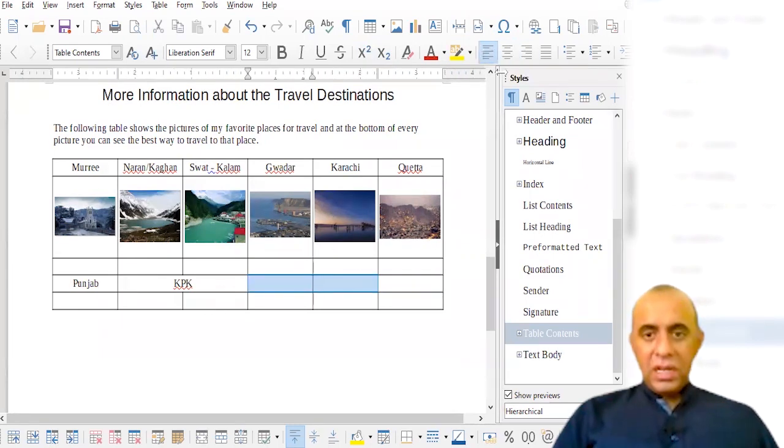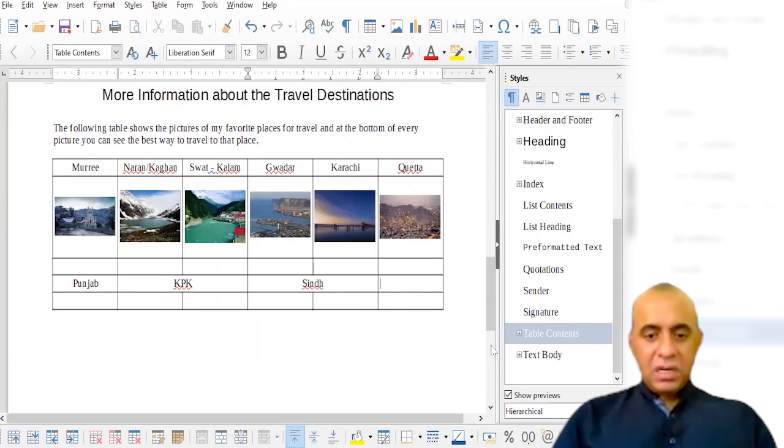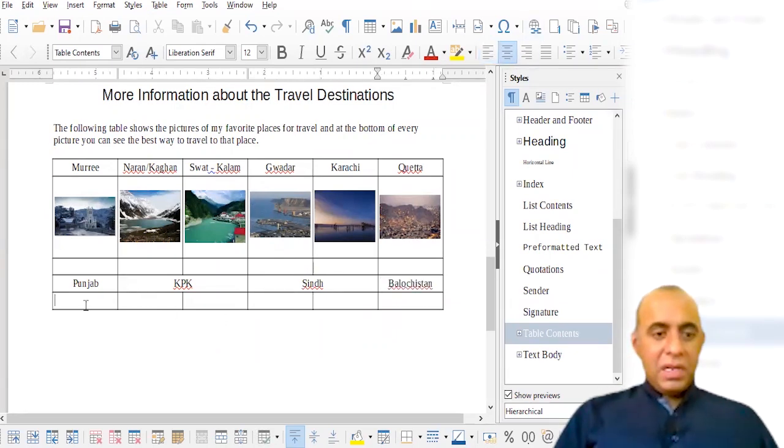Similarly, these two are in the Sindh province. So I'm going to go to table menu and merge these cells, and I'm going to type here Sindh, and the last one is in Balochistan. So I'm going to type Balochistan.